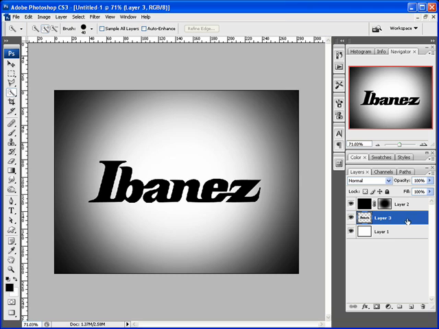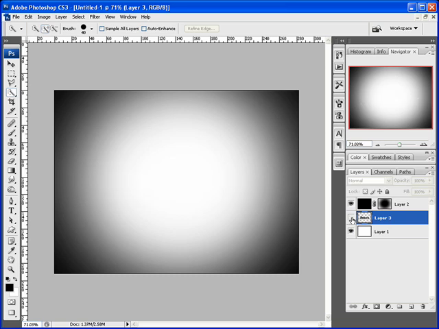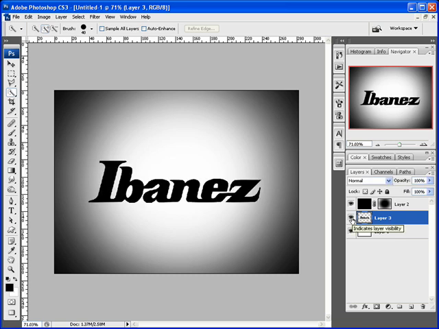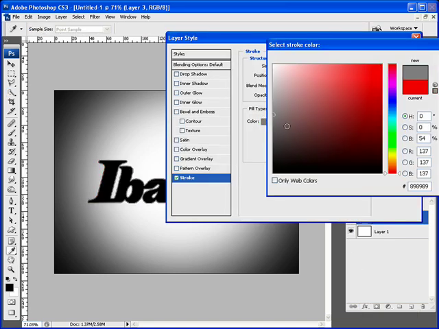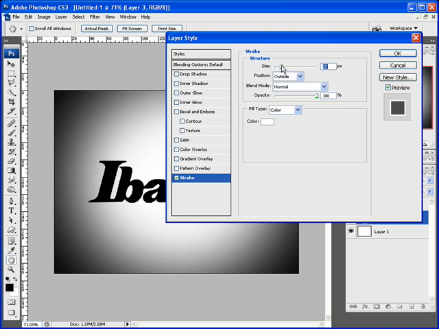But what I've got going on here is three layers: vignetting on the top and a background on the bottom, and then this layer right here in the middle that just has a logo for Ibanez guitars. Used to be one of my favorites. I don't play them too much anymore, but what we're going to do here is real quick, I'll go in and add a stroke to this, and let's do white for right now, and I'm going to fatten it up a little bit.